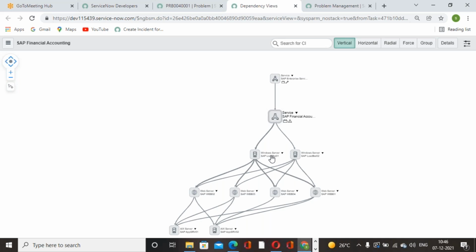Tomorrow someone might be using the web server, and they're facing the problem through the web server. Somebody else is facing the problem through the AX server. It's not recommended to fix the issue at only one level, right? They have to fix the issue at the root level. That is the importance of the problem. When you create any problem ticket, the respective service provider who is working on the problem has to analyze, monitor and fix the issue at the root level as per the problem analysis.